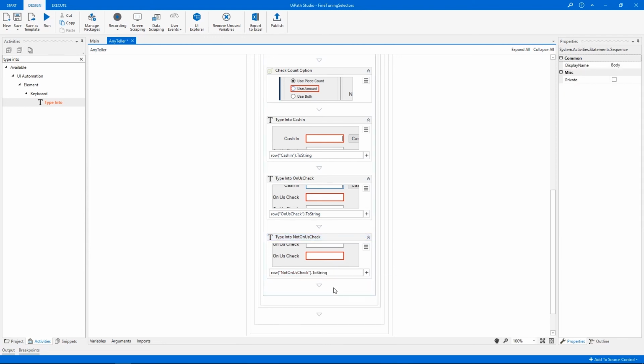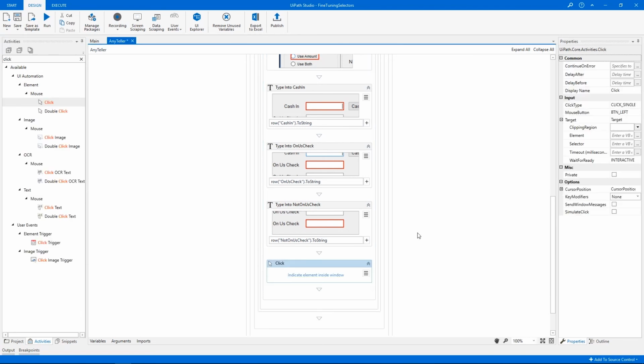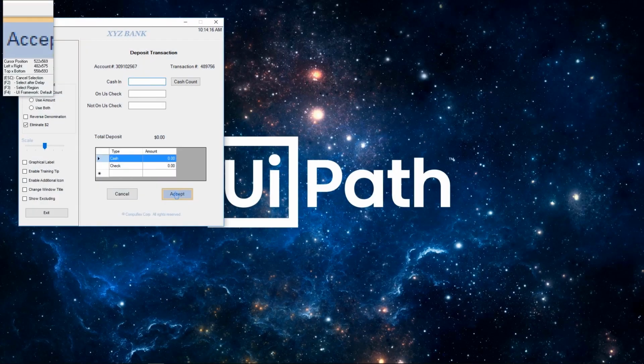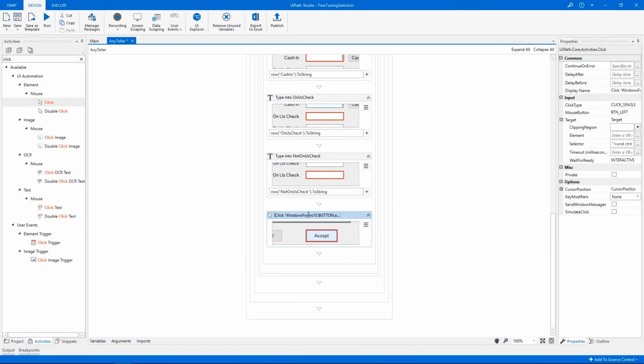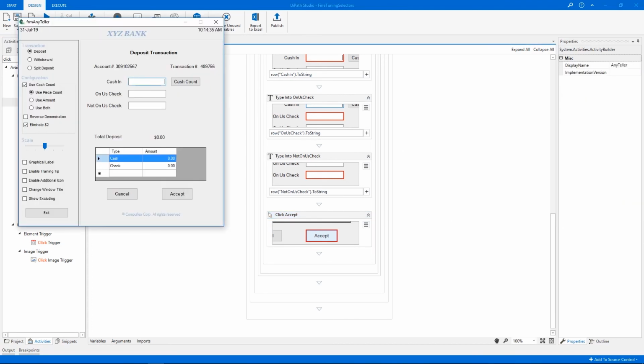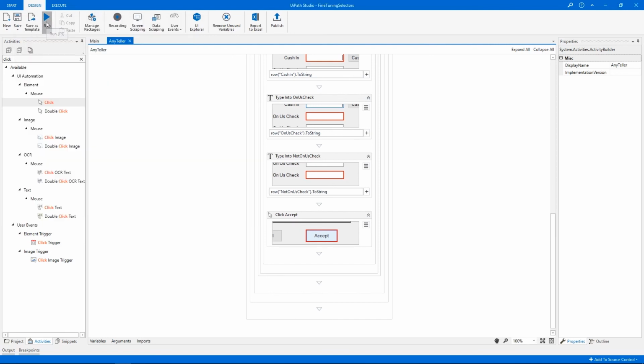We've arrived to the final activity, which is a click. All we need to do is indicate the Accept button. And we'll change the name of the activity to Click Accept, and we can save the workflow. Before running the workflow, let's deselect every checkbox and make sure that the Excel file is closed. OK, we can click Run.